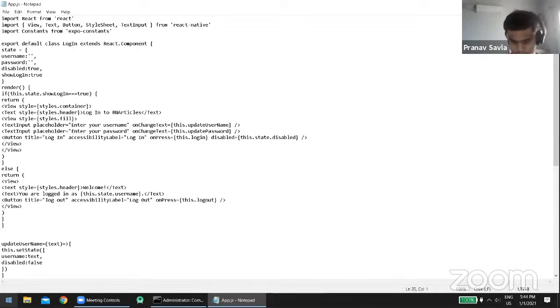And if you look at these functions that are used, we've got updateUsername, which does this.setState, it sets the state to username: text. It takes text as the value, so this is just for our username input, and it basically sets the state to whatever the user enters. Disabled: false. And it sets disabled to false, so that the login button is no longer disabled once the user types something.